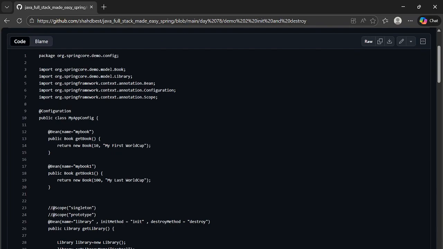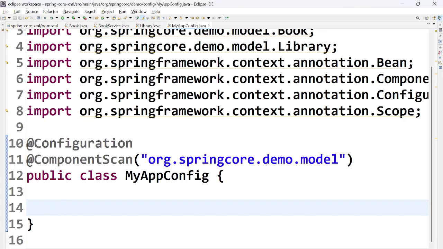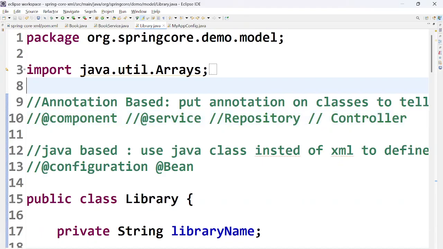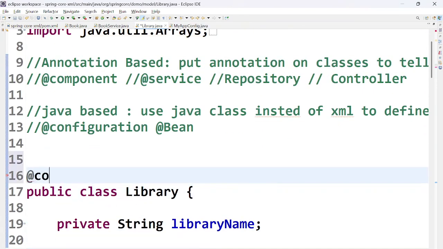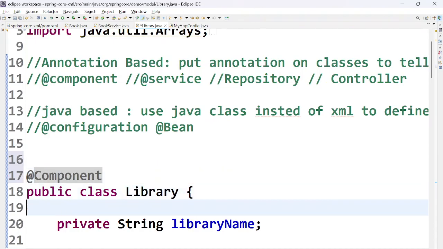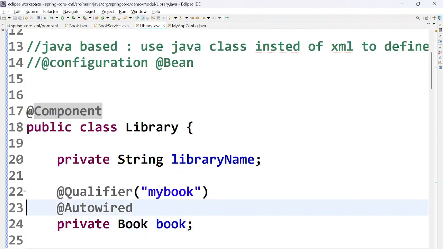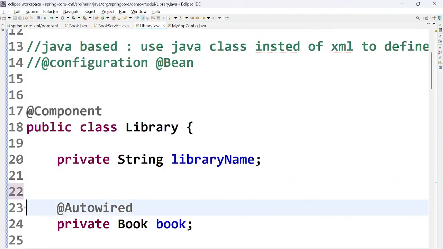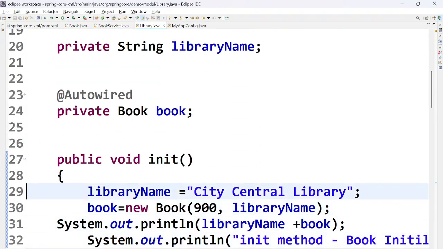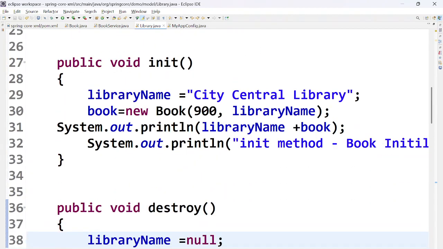And also, what if I put a component annotation on top of a library, whether it is going to take that as well or not? So first of all, I will go to the library, and I will say the library is also a component. So library has to be managed by the Spring container. And I have the autowire; I don't need a qualifier now. I'm autowiring the book, and this is the init method, and this is the destroy method that I have created. So how will I tell that?